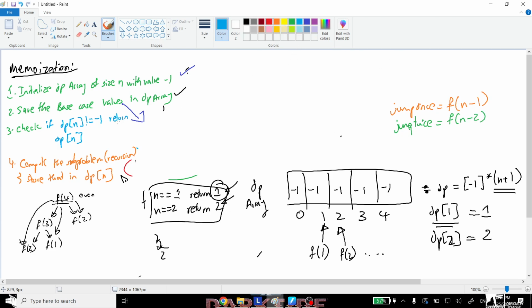We are first of all going to check, is our dp n not equal to negative 1, which means do we actually have the solution of this subproblem. If we do have the solution to this problem, return the answer. If we don't have the solution to this subproblem, store that into dpn. So jump once plus jump twice, and then return dpn. This is all you did. So that is basically memoization.